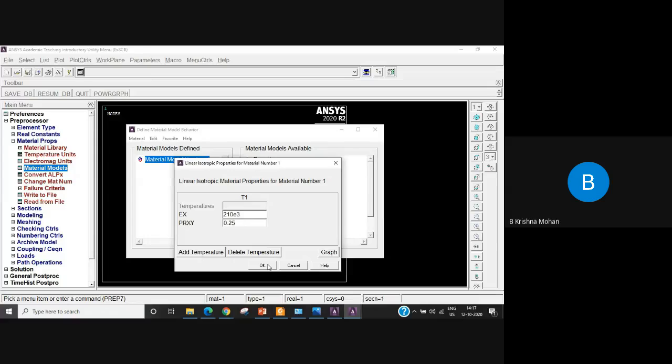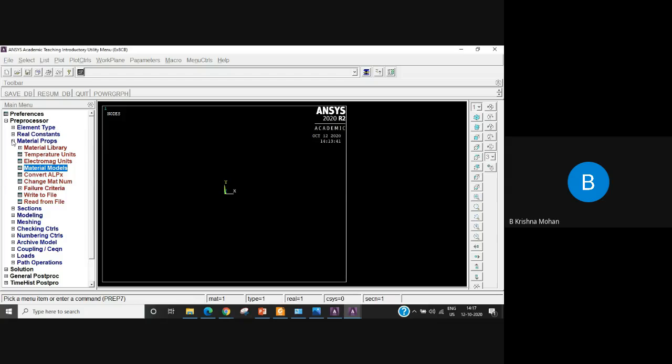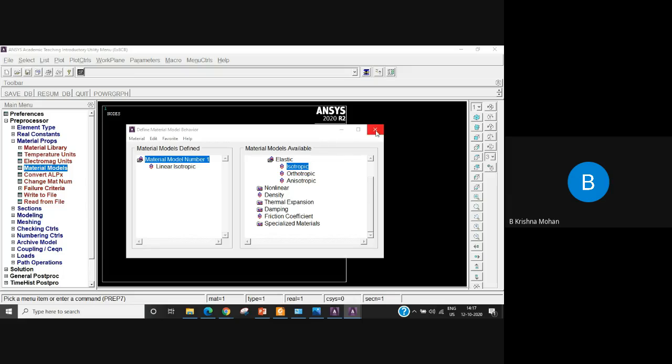Then click OK. So now after creating the material, you can specify the cross section. Okay, so I'm opting for, let me close this window.